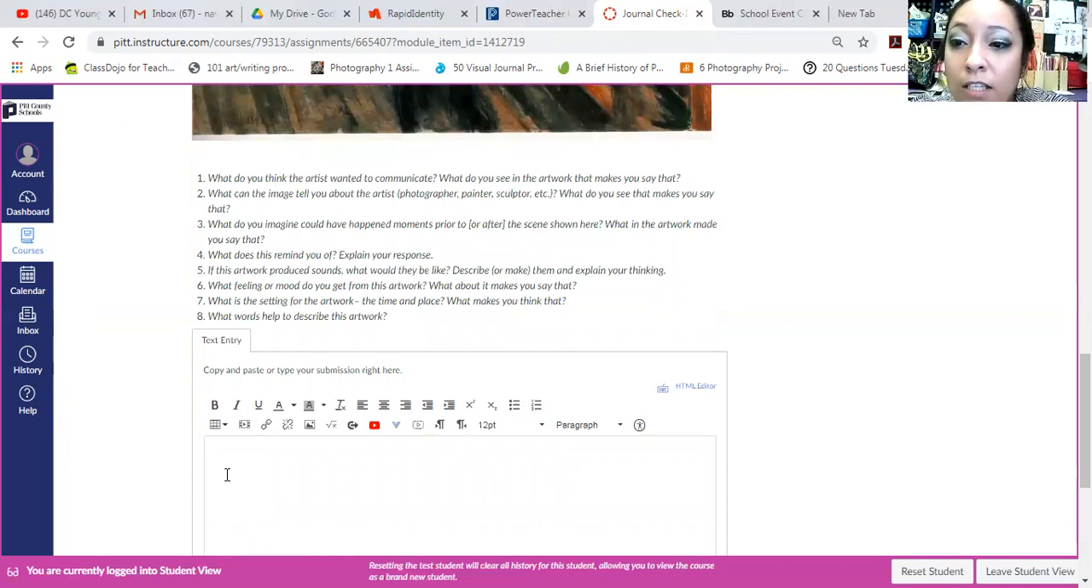So let's say for example I was answering number 1. I'm going to type in number 1, and write my answer. Let's say I want to answer number 4: What does this remind you of? Explain your response. 4, and write the answer. Super easy. All right, now let's go back and go to project 4.